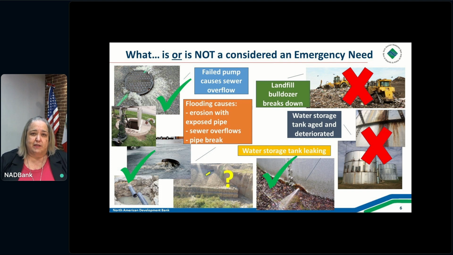I think one of the other really important things to clarify for the audience is how we determine whether there is an emergency need or not. There are many projects that are urgent needs, and we believe that we can provide, with this program, a very fast response to those applications. But by emergencies, we're talking again about the failed pump that's causing sewer overflows, where there has been flooding that's caused a sewer overflow or a pipe break.